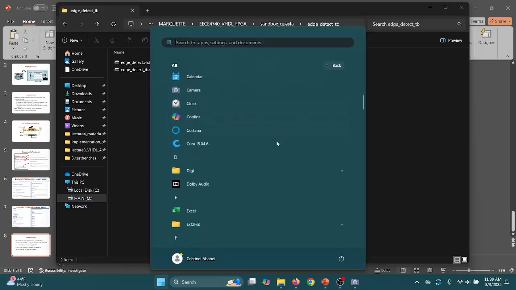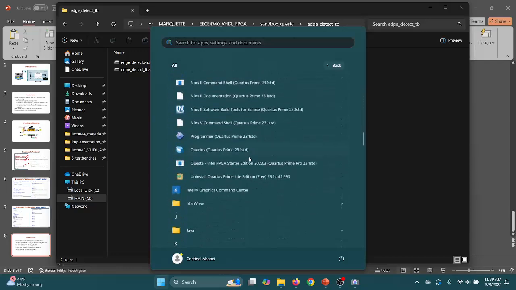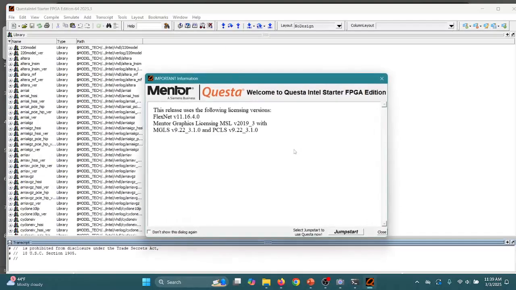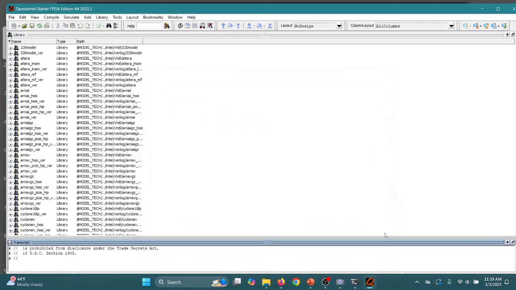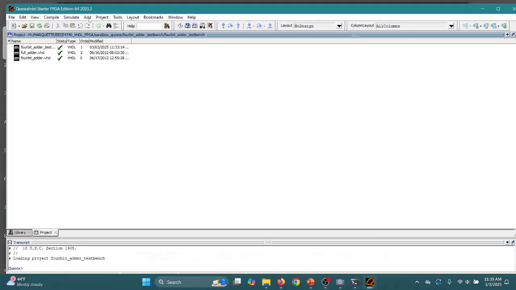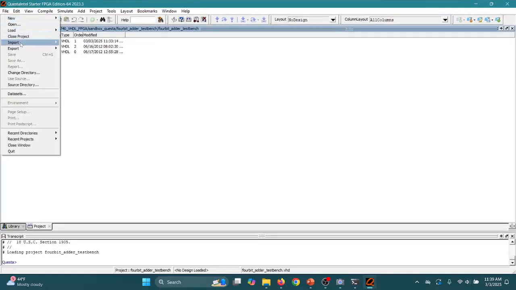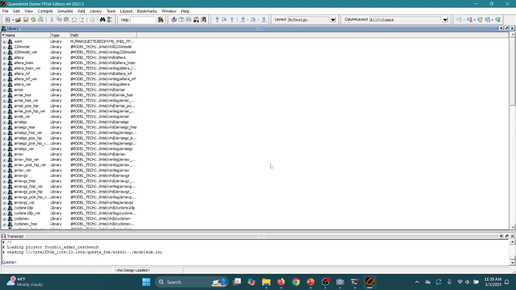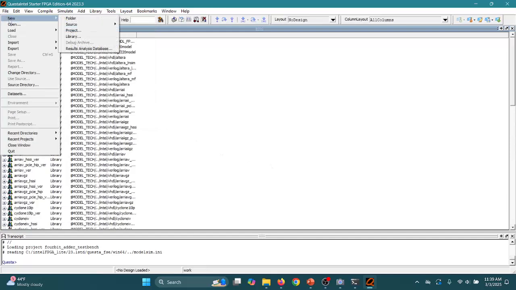So I'm gonna go and open the Intel Questa simulator, which is our simulation tool. This is the old ModelSim for those who remember them. And I don't need this. Close this project. That was the 4-bit adder test bench. I'm gonna create a new project.